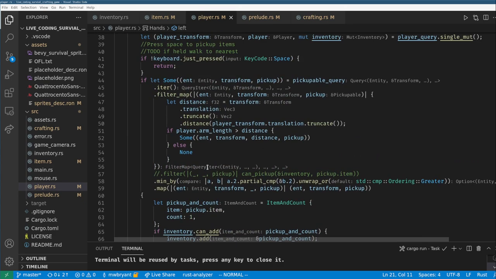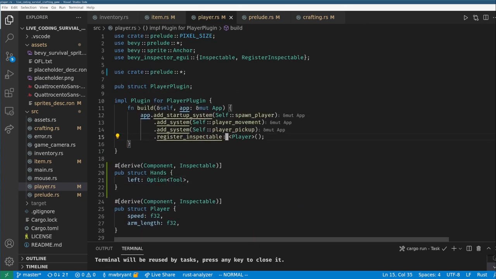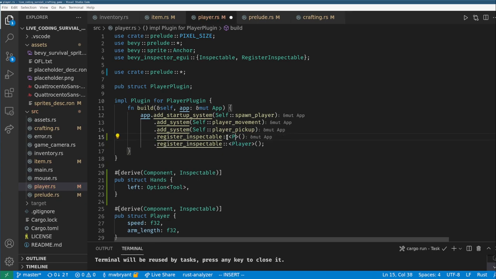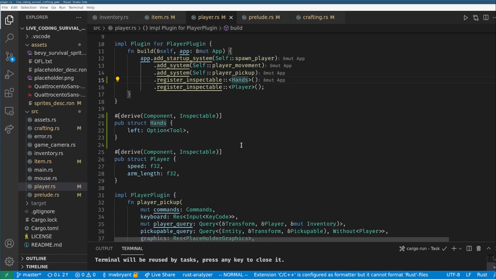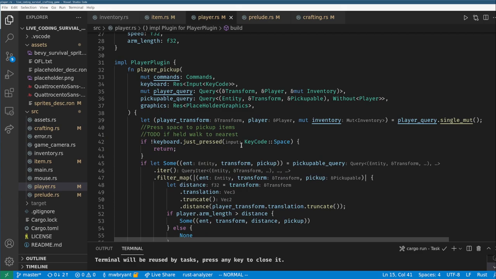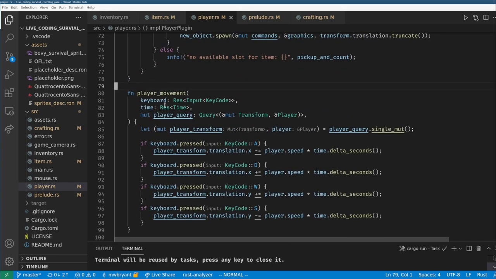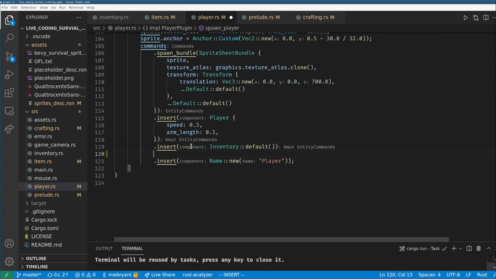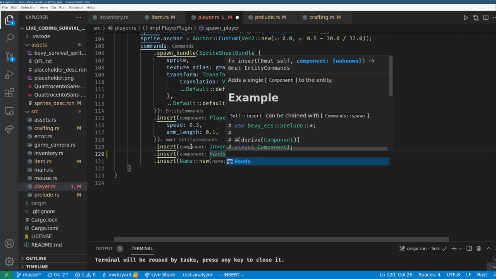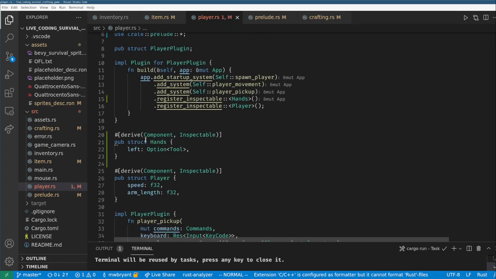Okay, we need to give this component to the player. Let me make it inspectable. I did. We've registered the type of hands. Player creation. Insert hands. Default. Which means you'll have nothing in your hands when you start. Okay. Sorry, I'm thinking a big think for this right now. So, hands.